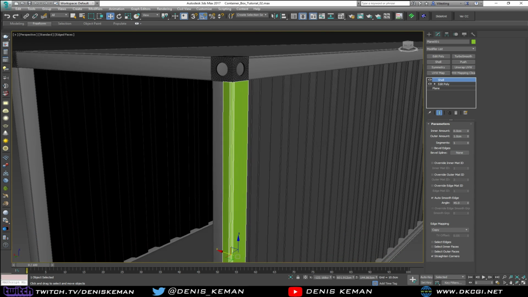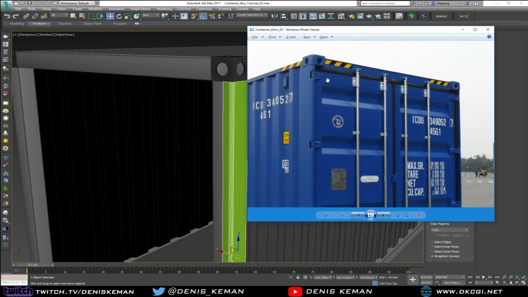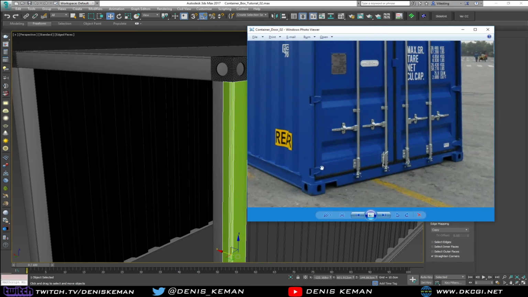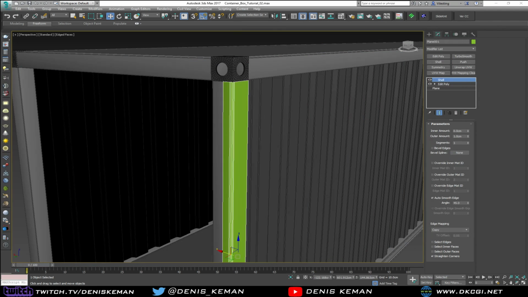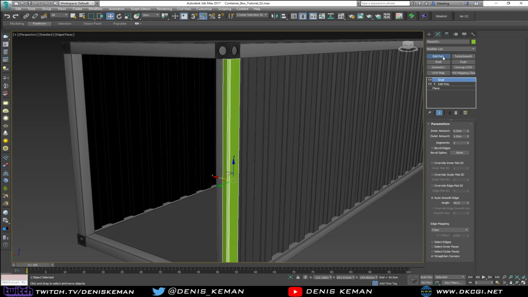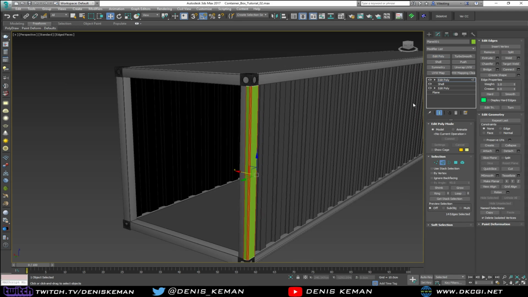All right, so next thing that I want to do is add in the actual hinges. So 1, 2, 3, 4 hinges. There we go. So I'm gonna go edit poly for this thing. Oh, and by the way, I've actually never modeled this. So if I mess up on something, it's gonna be first time for me as well.